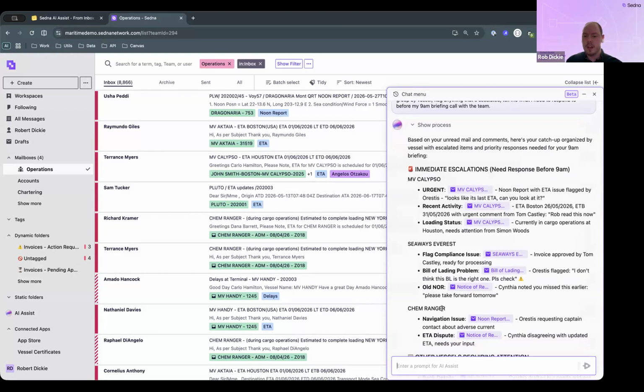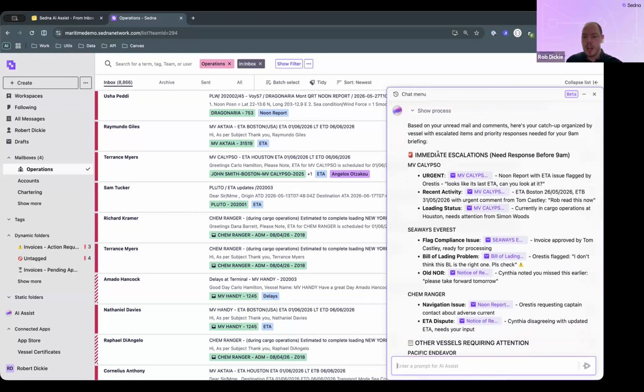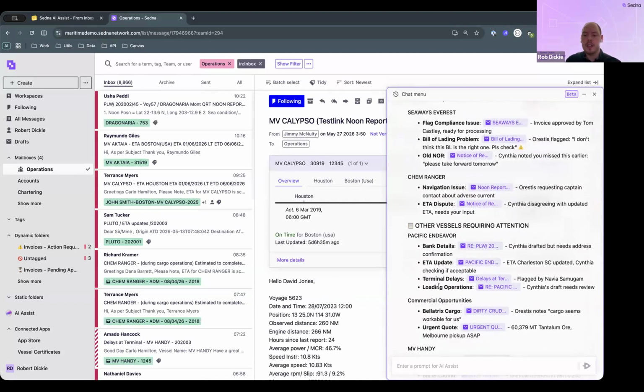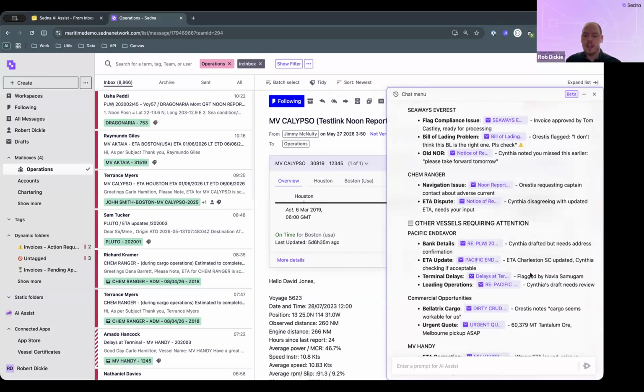You'll see it's nicely segmented them. It's split them up by vessel as I asked, and put them into priority sections as well. So immediate escalations here are the things I need to take care of before that 9 a.m. meeting. It's giving me the breakdown by ships, so I can easily see, okay, here's the summary. There's a new report with an ETA issue. I can click through to any of those messages and it takes me straight to the email. Or I can just keep going down and see everything else at a glance.